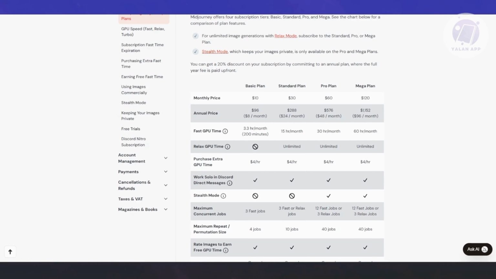Now, which MidJourney plan should you actually choose here? If you're just curious and you want to try it out, obviously go with the Basic plan. Now, if you're a content creator, digital artist, or hobbyist, then go for the Standard plan. If you're a freelancer, entrepreneur, or have client work, go with the Pro plan. And if you have the highest volume or business-level generation, go with the Mega plan.